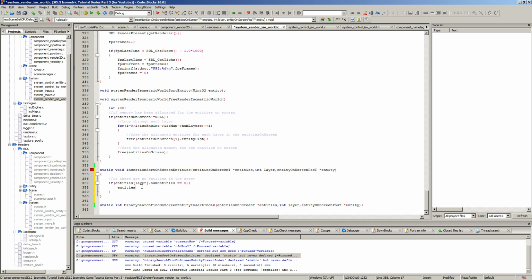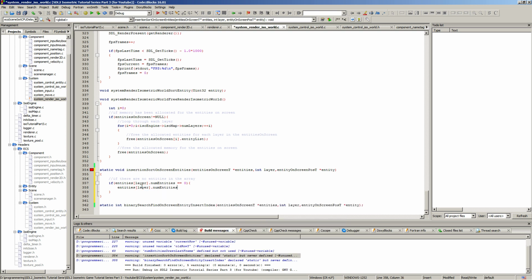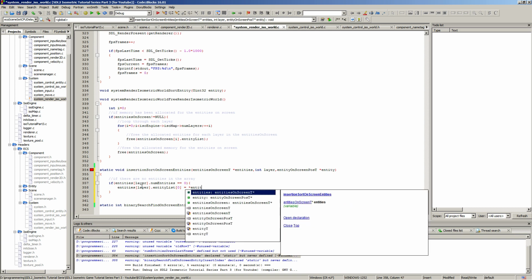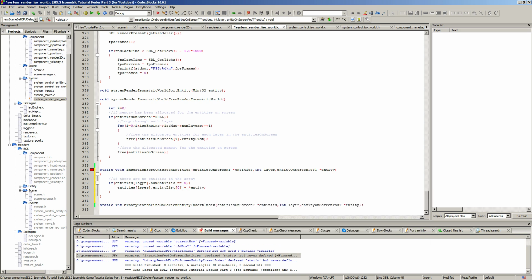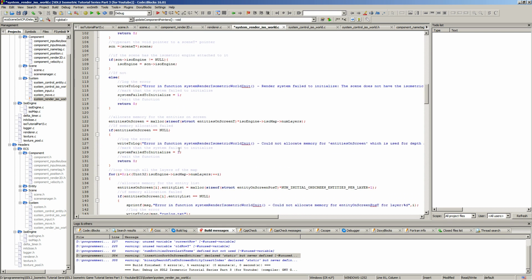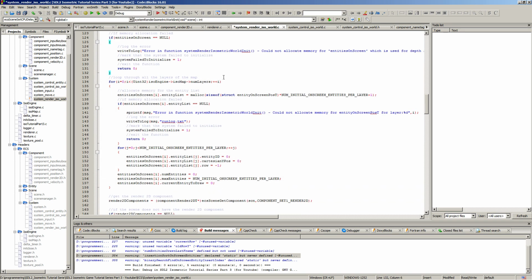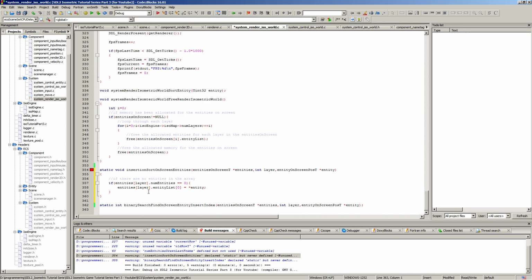Entities layer, let num entities, no, entity list 0 equals entity. Did we allocate them? I forgot, because we wrote this a lot earlier on. Yeah, we have allocated them, and we're allocating all the things here. Good. And we can go down and be happy about that.